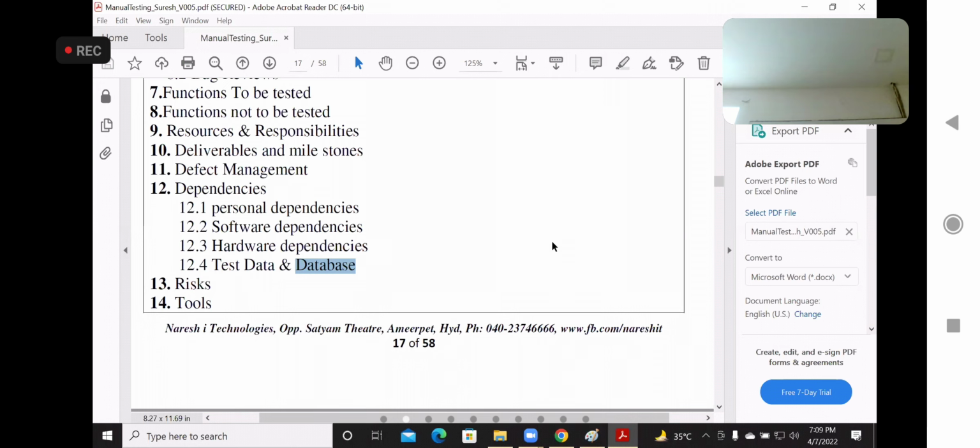Do we need to install any database in our system to access that application? Do we need to download or install any specific databases in the system? That information needs to be provided.